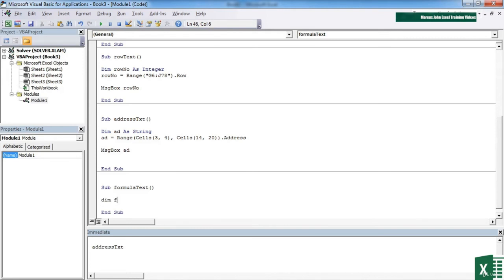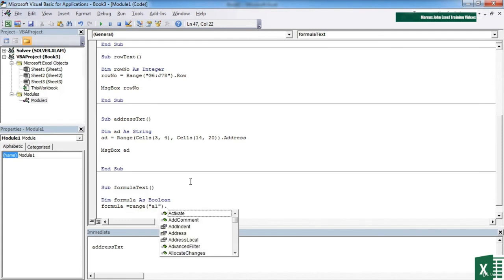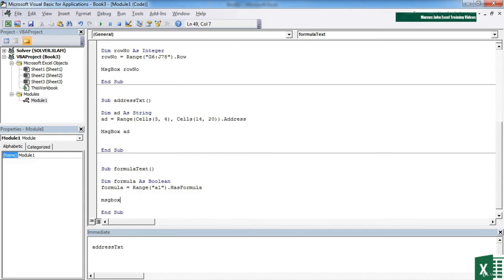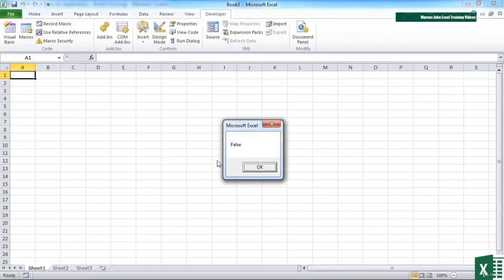Dim formula as Boolean. And then we can check. So let's set our formula equal to range of, let's pick on A1, dot has formula. And then we better output that so we can read it. False. So A1 does not have a formula in it.